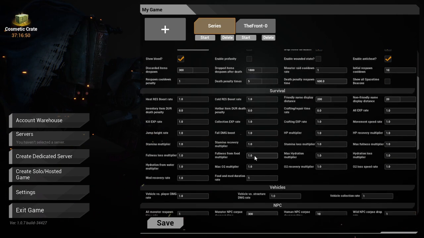Survival, and this is where your game experience modification comes in. You can increase resistance rates, increase durabilities. I'd say start on vanilla. Keep it exactly as it is so that you get a feel for the game and what you feel, because it's going to be different for everybody.